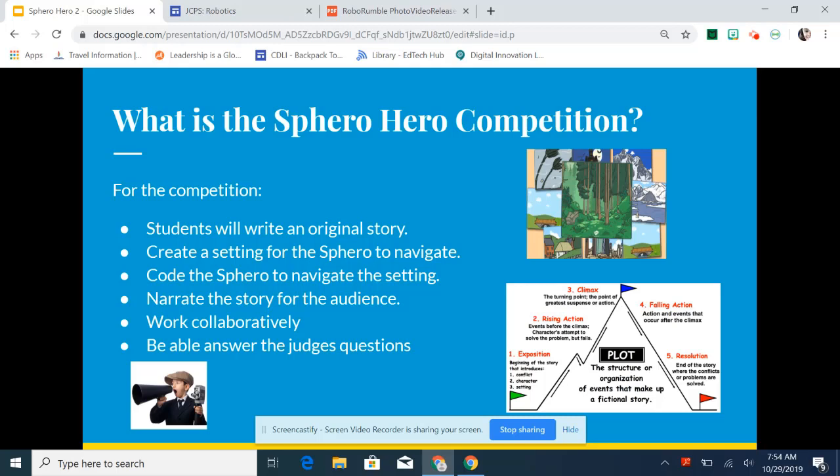After writing the story, students will create an original setting for the Sphero to navigate. They can use any materials that they have at their disposal in order to create the set. That can be things like cardboard, paper towel rolls, tissue paper, tarp, anything that they have in their possession they may use to create their setting. After creating their setting, students will code the Sphero to navigate the setting. In order for the Sphero to move through the setting, students must code it. They can't drive it. They have to use code in order to get the Sphero to go through the parts of their story.